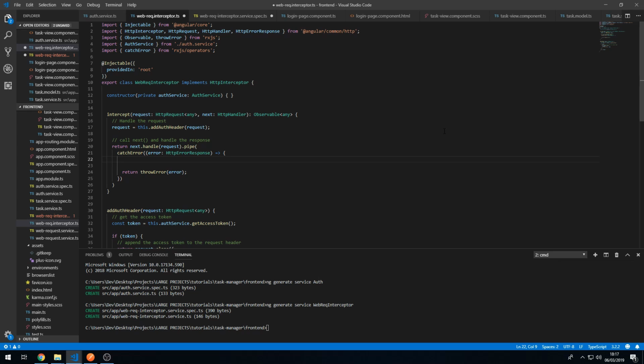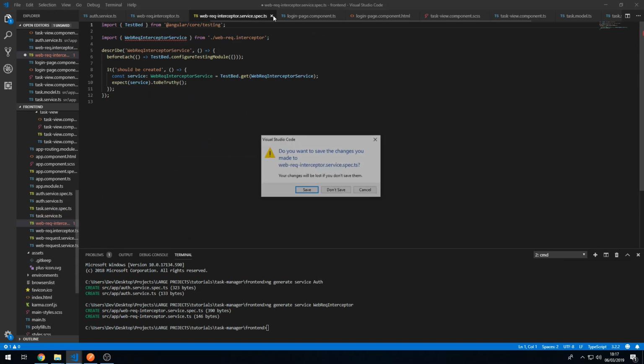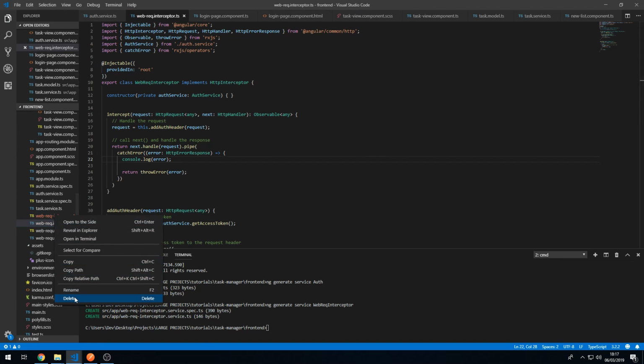For now, we can just console log the error, but we will be using this area here to put some code to update the access token soon. So save this now and let's see if it works. So let's close this. And let's actually delete this file here. We don't need it, so let's delete that.